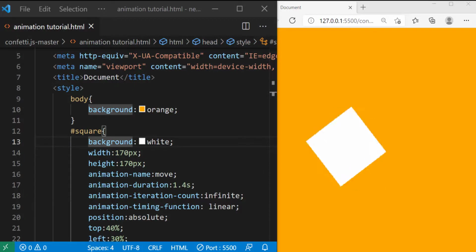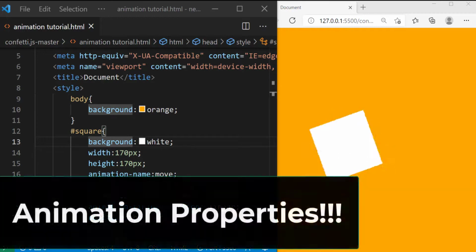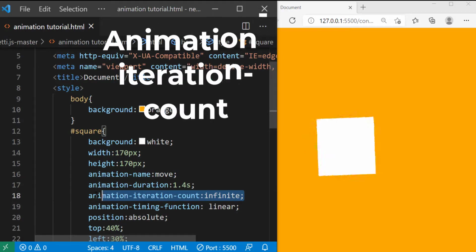Hello everybody, and in this video today I'm going to be teaching you two more CSS animation properties, and those properties will be animation duration and animation iteration count.